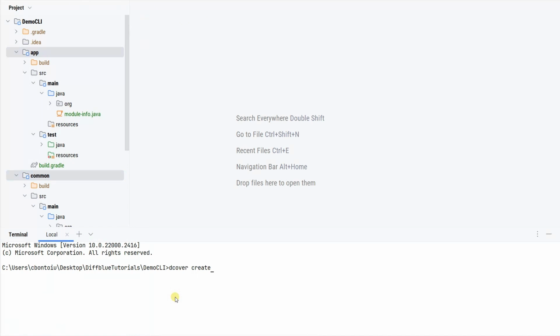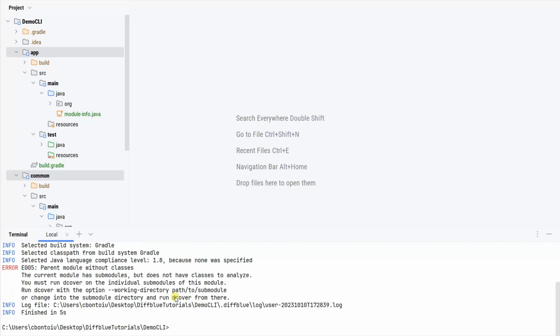Let's attempt to run Diffblue Cover using the command dcover create from the root of this project. We are prompted with an environment code, namely E005, and a recommendation to use the option working directory in order to specify one of our modules. Let's now use the working directory option to write unit tests for the app module.